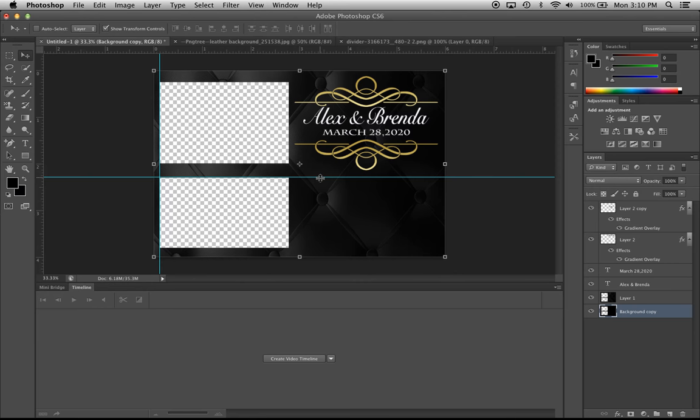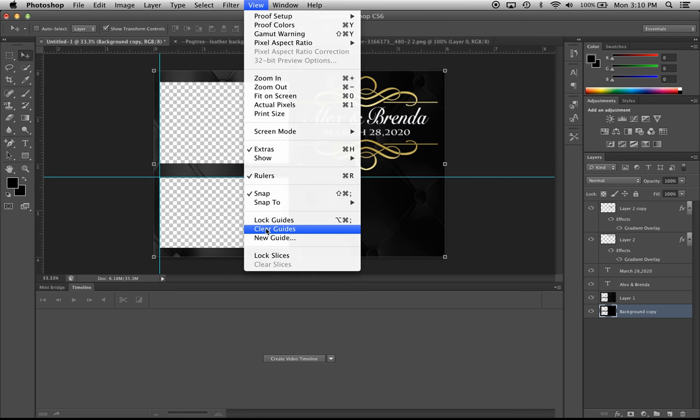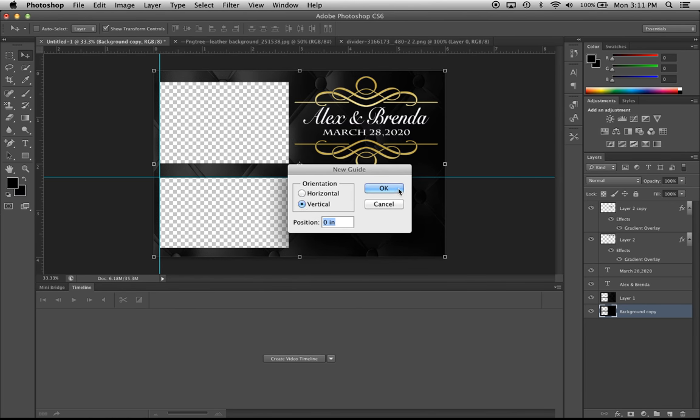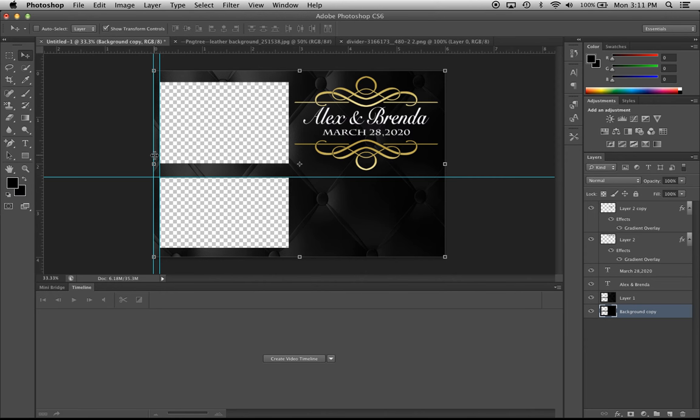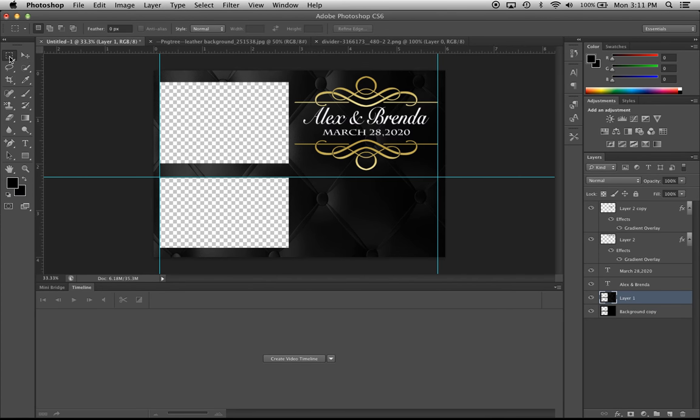Okay. And then we're gonna add another one on the side, on the opposite side. So you go to view, new guide, vertical, okay. And then we're gonna bring that line over here. To give us a border. Bam. So now we're gonna create the hole for the other side. So remember, you gotta select layer one, then the square, the dotted square, but this time we're gonna start from the opposite corner.